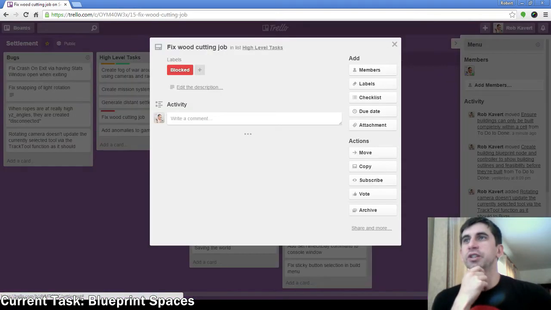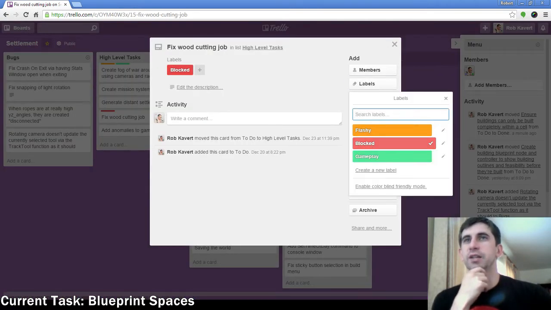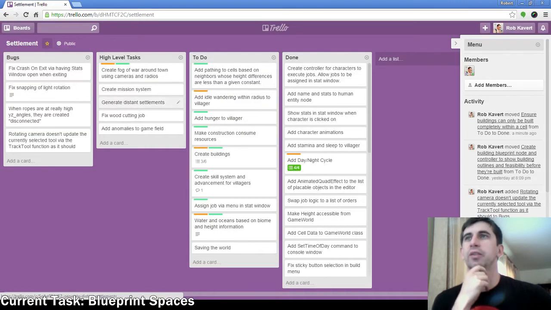So fix the woodcutting job. I've got it marked as blocked right now because I can't think of a really good way to add the woodcutting job back in without completely breaking how other stuff works. Because woodcutting would kind of overrun all the rest of the jobs that are currently getting generated. So I probably need to come up with and plan a good way for this woodcutting job to work. Because right now, the method I had in mind, as it turns out, doesn't exist. Or it does exist, but it's not exactly how I want it to work.